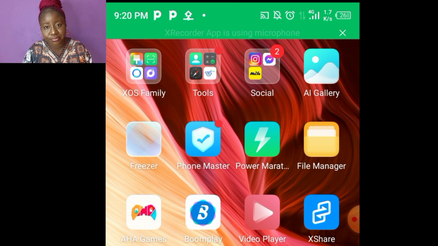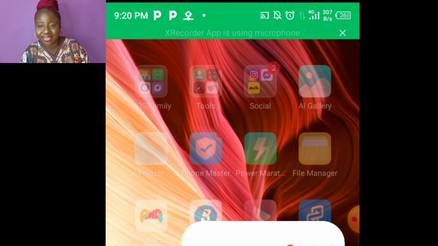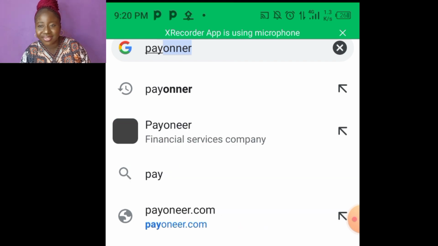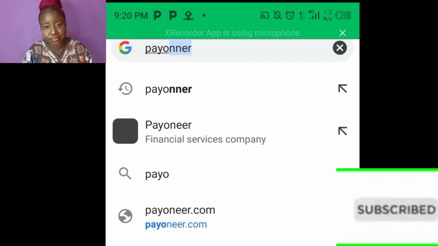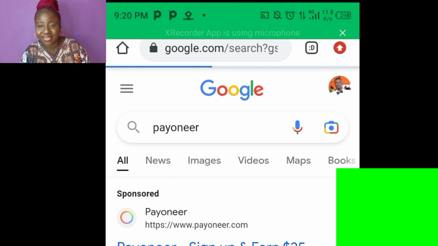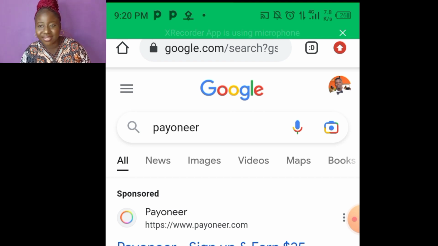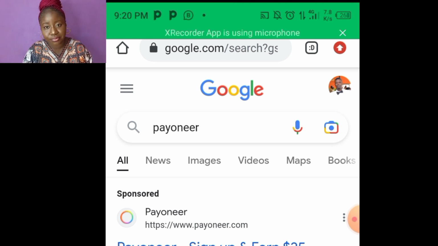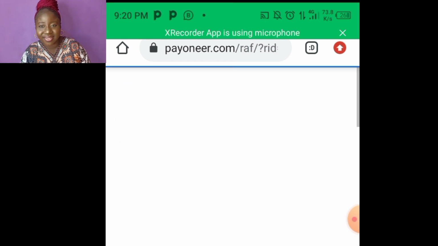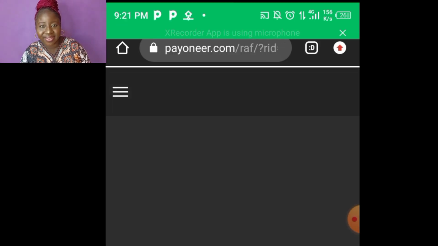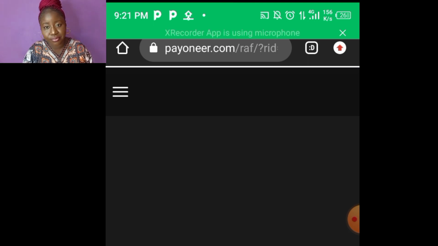So let's just head straight to my Chrome browser. Here is my Chrome browser. So what you do is to type in Payoneer. Once you type in Payoneer, it brings up payoneer.com. That is the first link. You click on the first link, payoneer.com, and you allow it to load. So it's coming up.